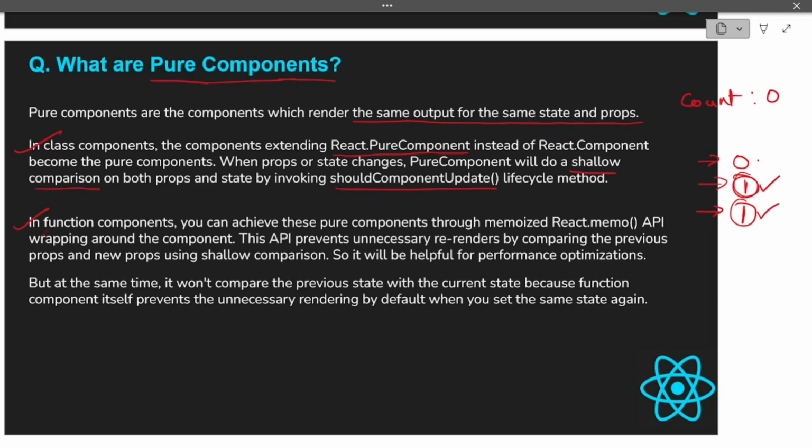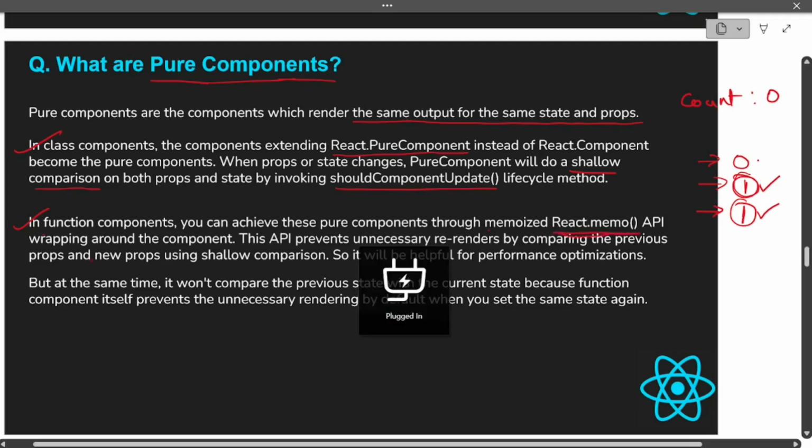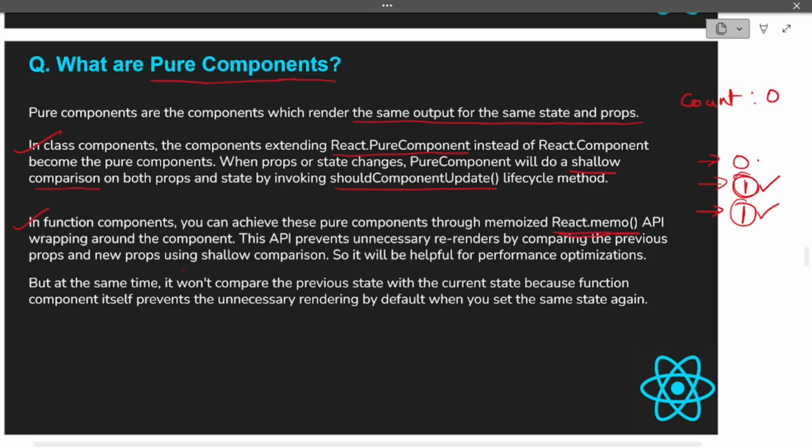Okay. So let's read the statement first. In a functional component, you can achieve pure components through memoization with React.memo. Okay, the React.memo function API wraps around the component. This API prevents unnecessary re-renders by comparing the previous props and new props using shallow comparison. So it will be helpful for performance optimization. So till now, you might have got the idea that it is basically doing the same thing, right?